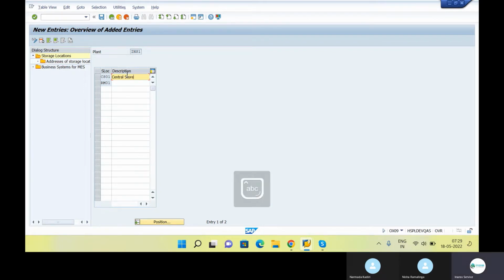central store, RM raw material store, and then SF01 SFG store. SFG means semi-finished product. Then FG01, which is the FG store, finished goods store. Okay, then give enter, click on save. These many storage locations we will be having. Now go back. So storage locations also we have created.